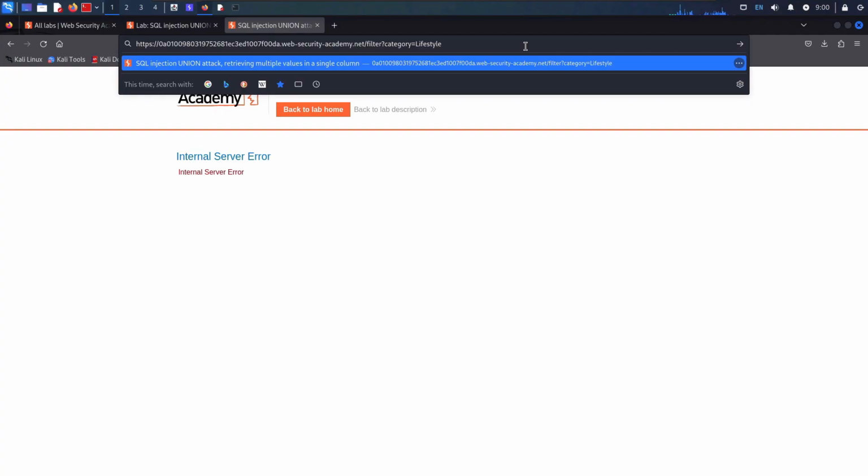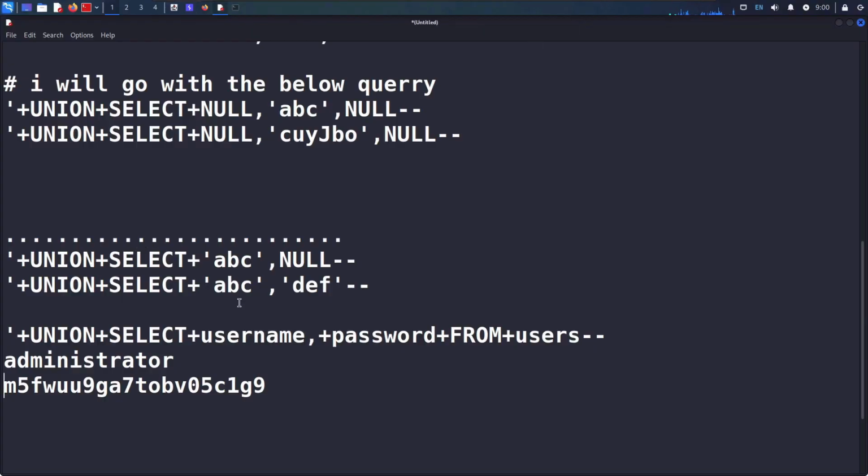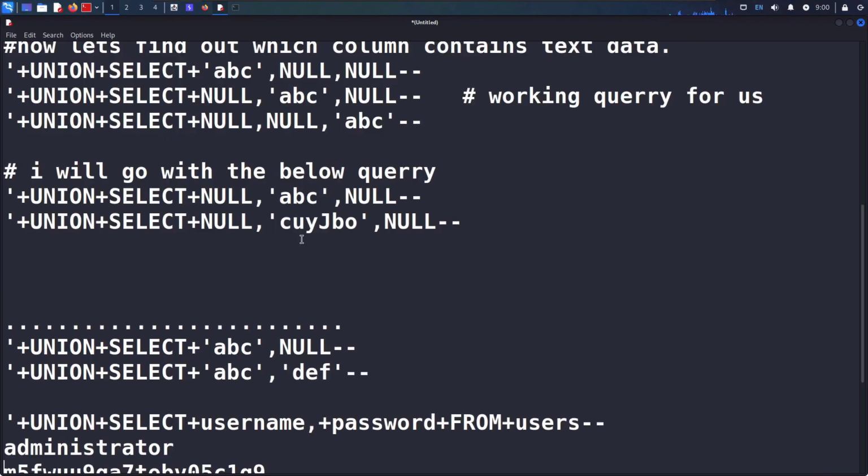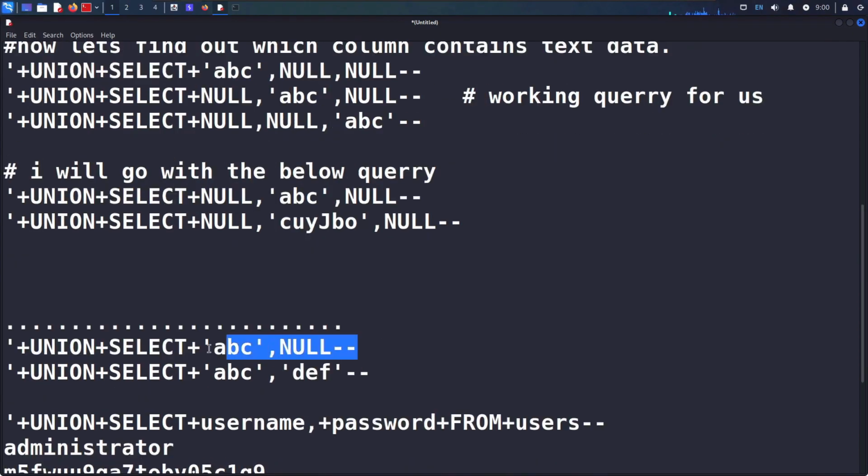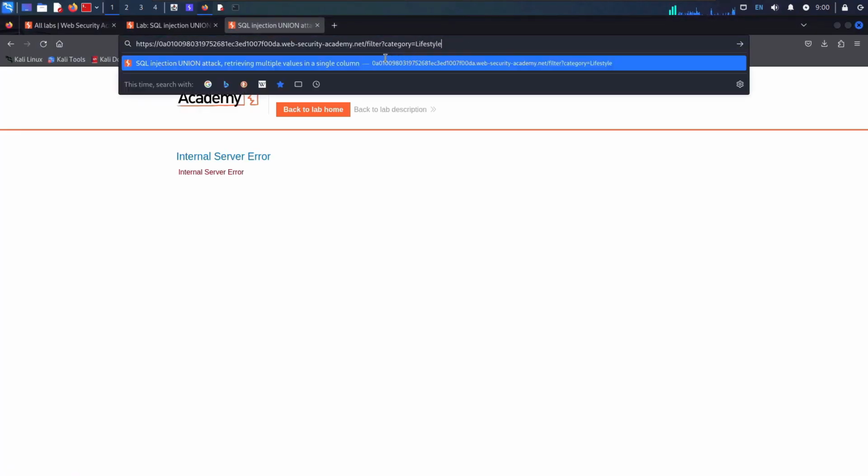Let's construct an attack, but before constructing an attack we need to verify how many columns there are. I already know that there are only two columns, so I won't waste your time. I'll just go with this one query: union select plus abc and comma null dash dash.